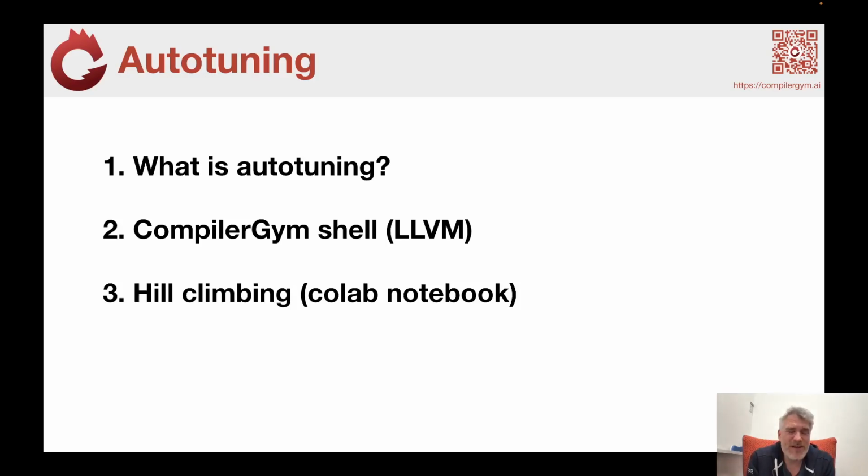Today's talk, I'm going to very briefly talk to you about what auto-tuning is, in case you haven't come across it before. And then I will show you using the CompilerGym Shell how we can first of all explore many of the capabilities of the gym and also do some very simple auto-tuning searches using LLVM. And then we'll come back and very briefly do a little hill climbing search in Python in a Colab notebook.